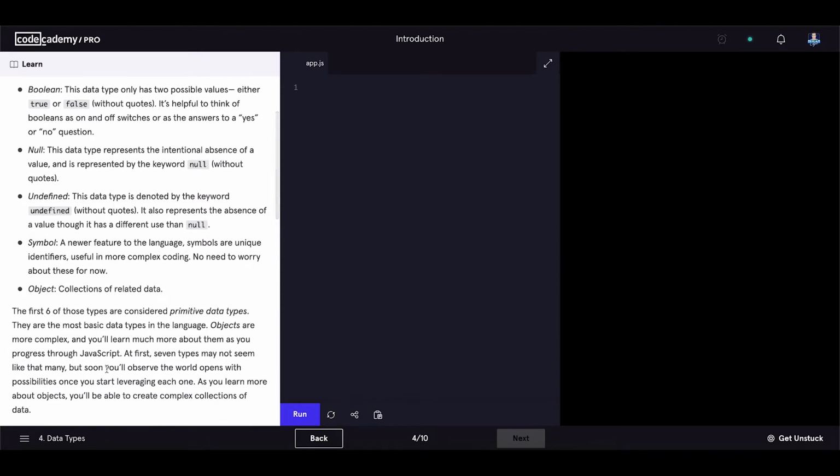The first 6 of those types are considered primitive data types. They are the most basic data types in the language. Objects are more complex, and you will learn much more about them as you progress through JavaScript. At first, 7 types may not seem like that many, but soon you will observe the world opens with possibilities once you start leveraging each one.